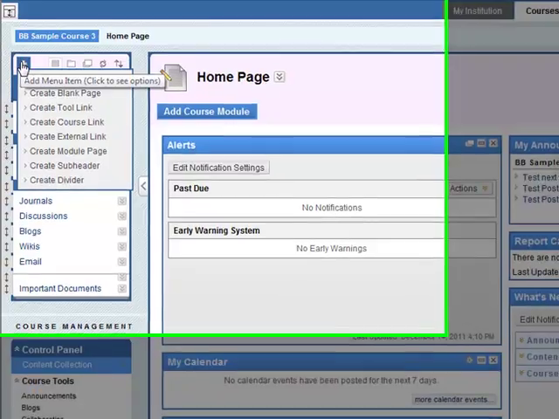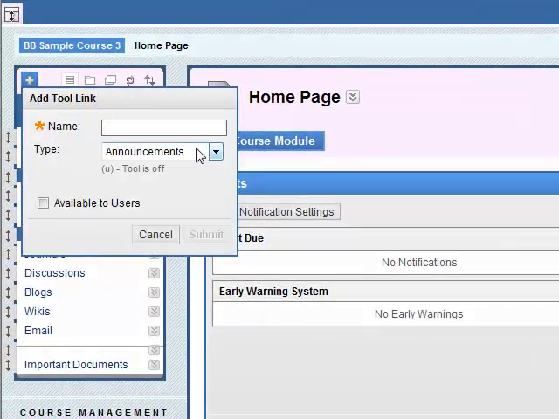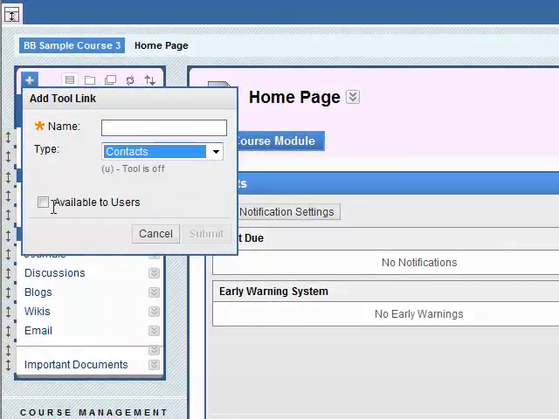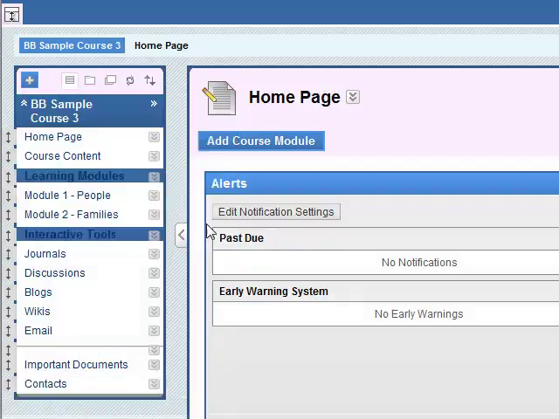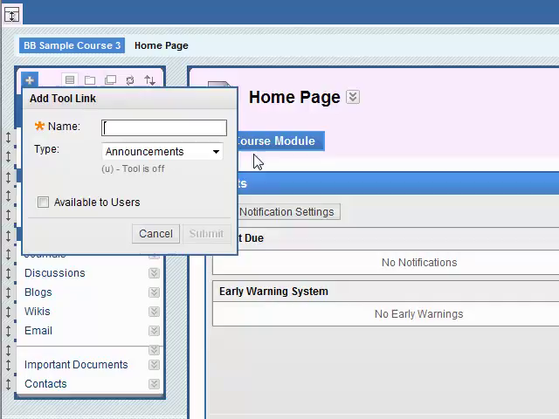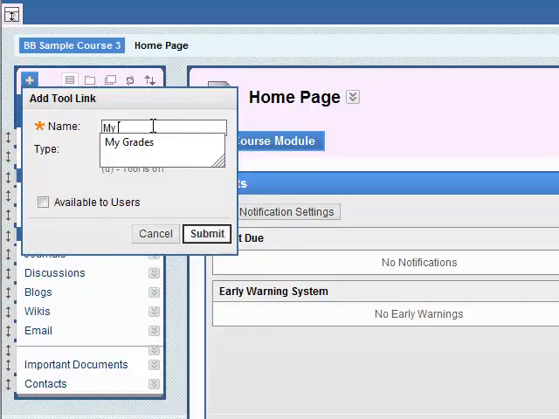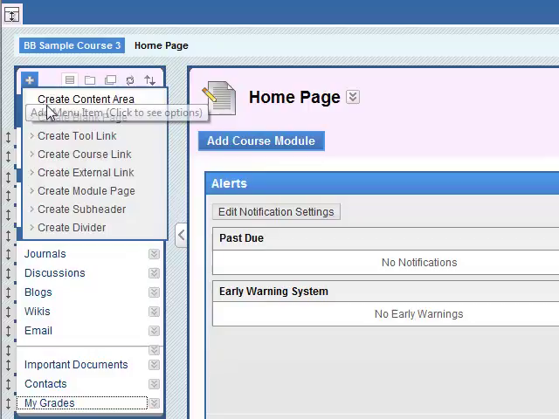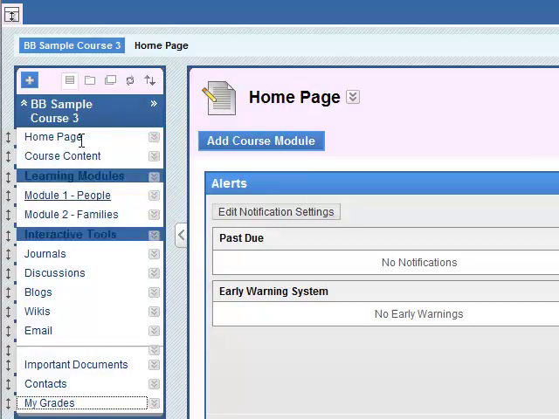You also might want to put in a link to the contacts, make it available to users, the name, submit. And the final thing, which students probably find the most important, is the link to my grades. Make it available to users, click on submit. So by using this menu here, you can customize the course menu on the left hand side.